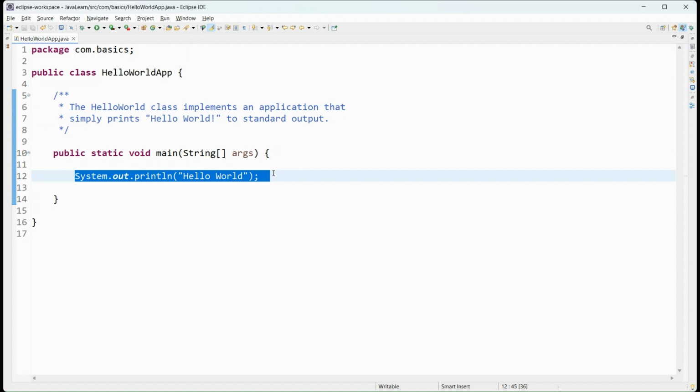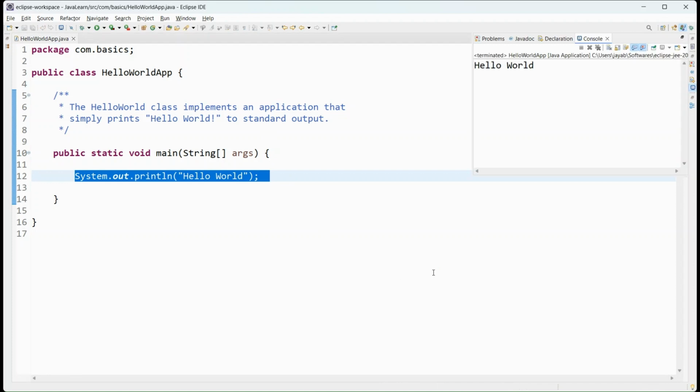This line prints "Hello World" to standard output using Java's code library. Let's run the program. As expected, it prints "Hello World."